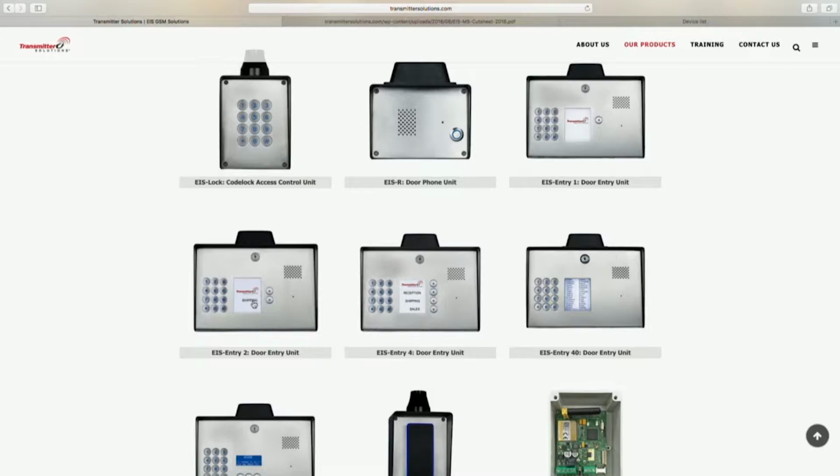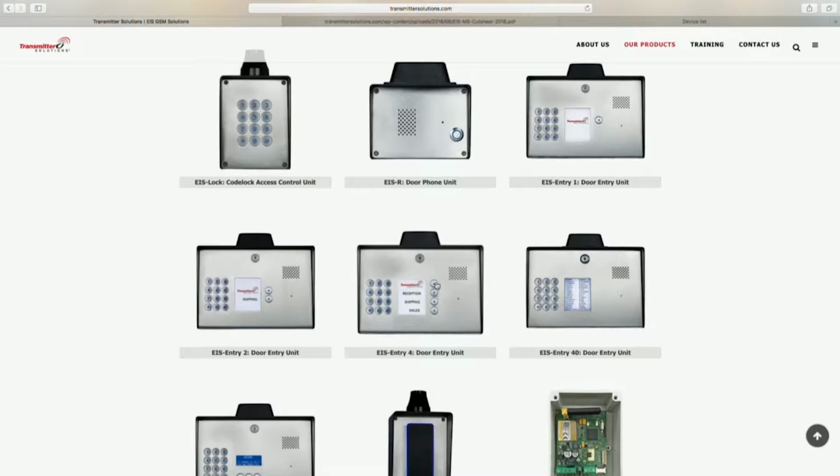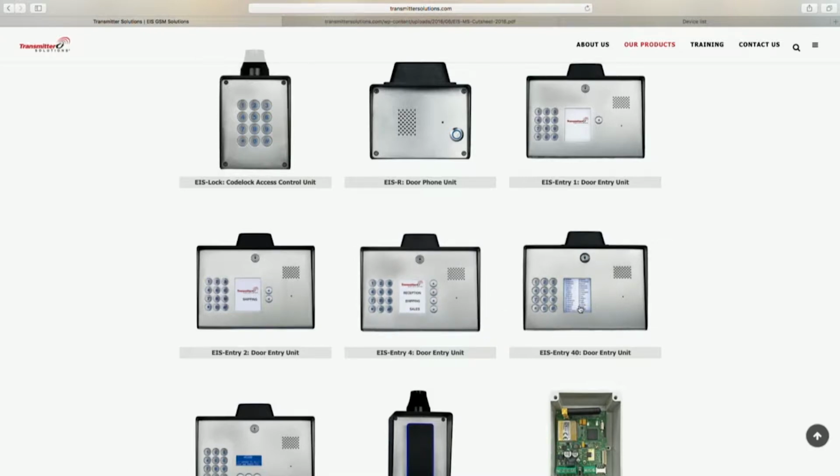Same thing for the 4. It's just 4 buttons, each one rolling up to 5 people. And then the Eis Entry 40, again, another paper display. The Eis Entry 1, 2, 4, and 40 are all paper displays. The Eis Entry 40 allows you to put the paper display of 40 in and then call the apartment number that's listed. It just gives you more memory for caller ID.